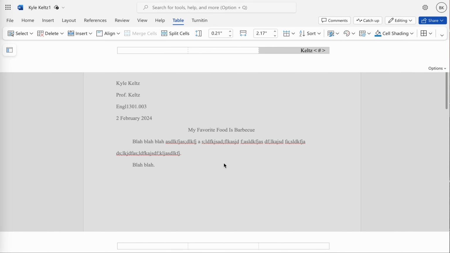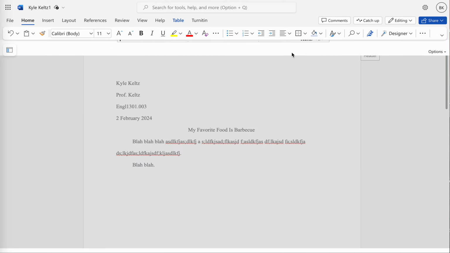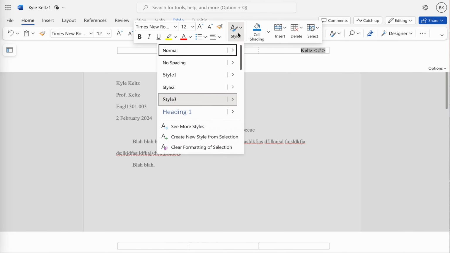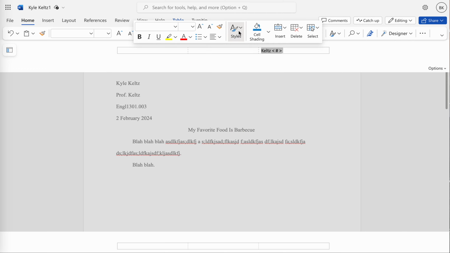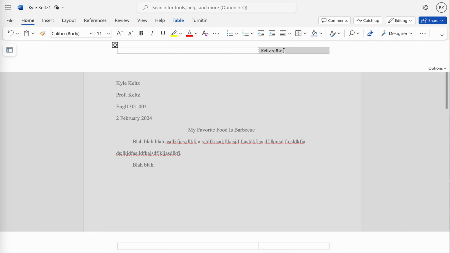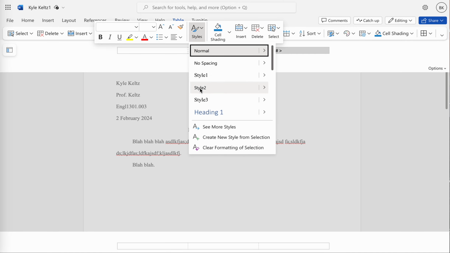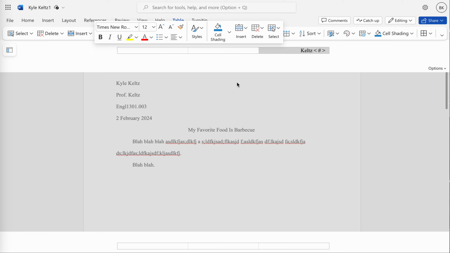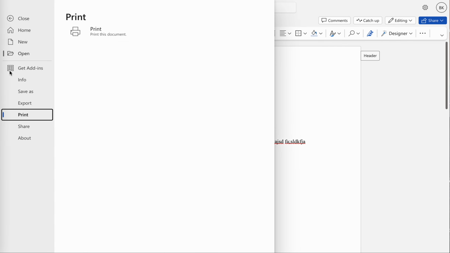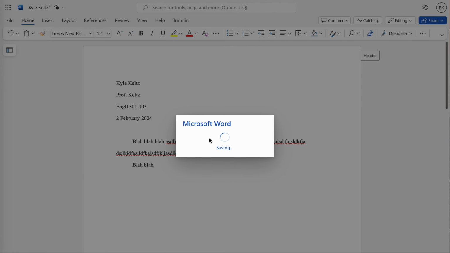Okay, I just created a style at Style 3. Now I'm going to highlight it again. I'm going to go to Style. I'm going to hit Normal. And then I'm going to highlight it again. I'm going to hit Style, and I'm going to go to Style 3 that I saved. And a lot of times when it goes back like that, it's what we wanted. So let me click out of that. I'm going to hit File. I'm going to hit Print.